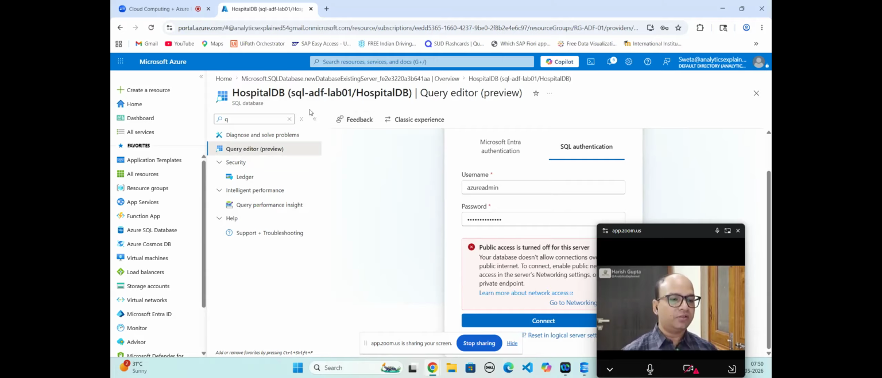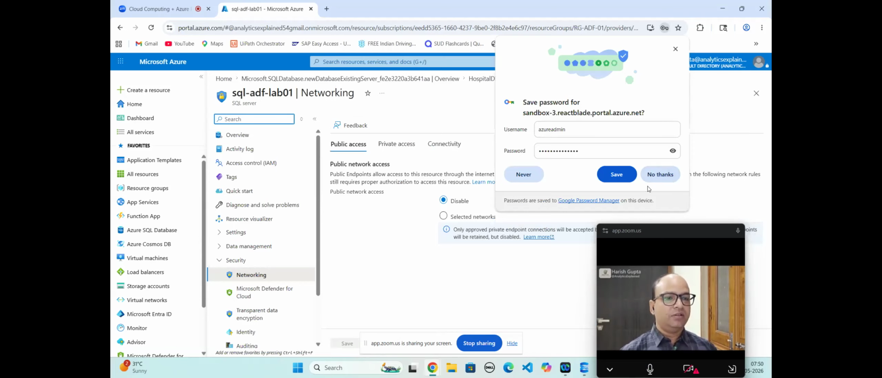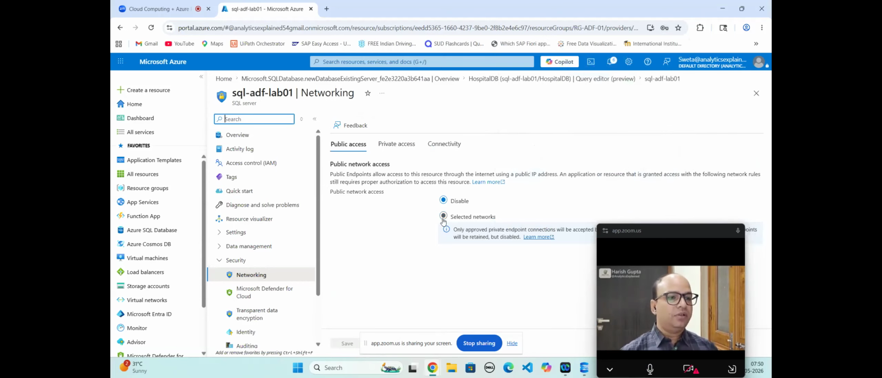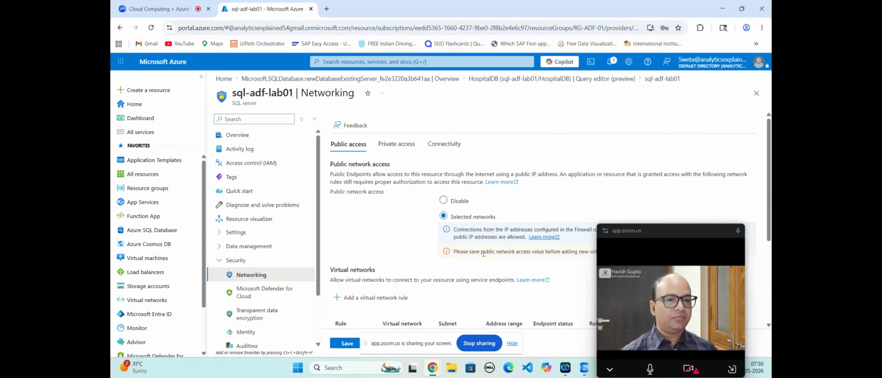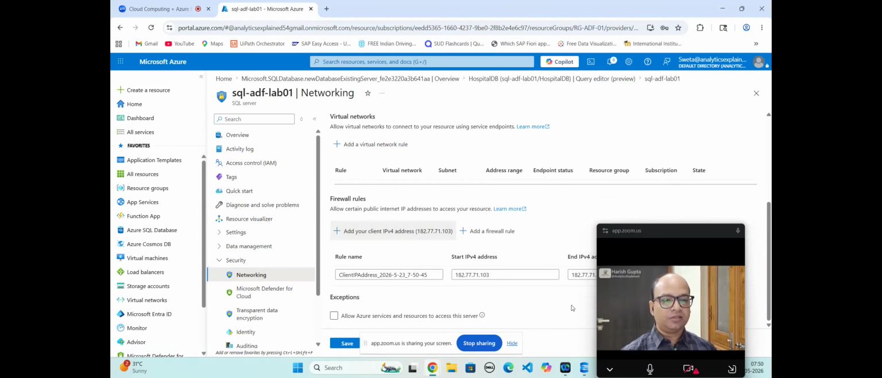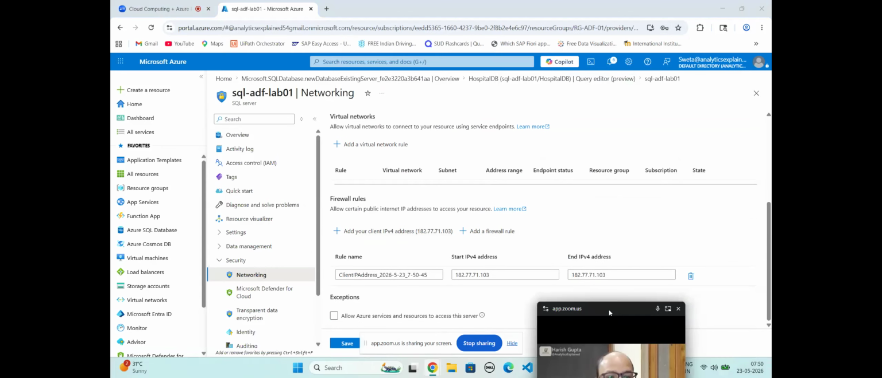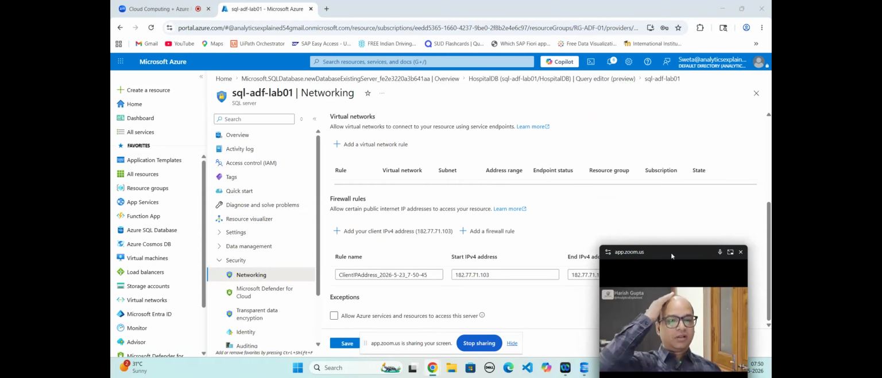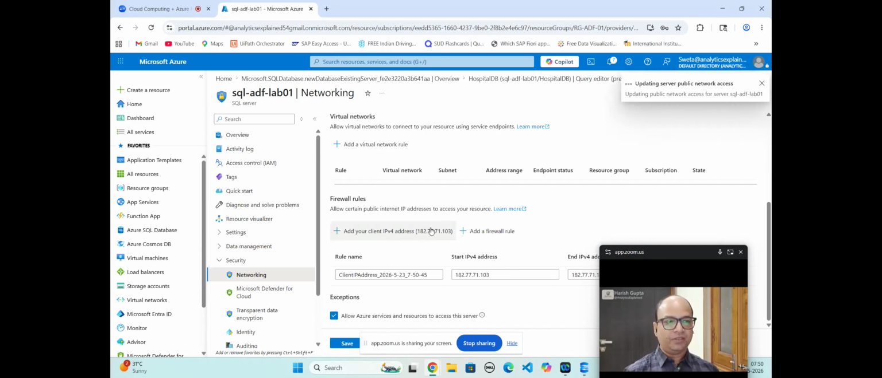Just click on go to network setting. It is there, on the last. Yeah, just click there. Okay, so make it selected networks, and below that you will have add your client IP, right? Just add your client IP, click, and save it. You also have the exception, allow Azure services and resources to access this server, and save it. Yeah, now it will be working fine.